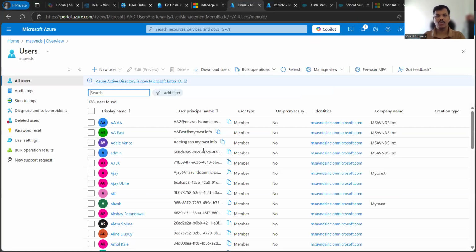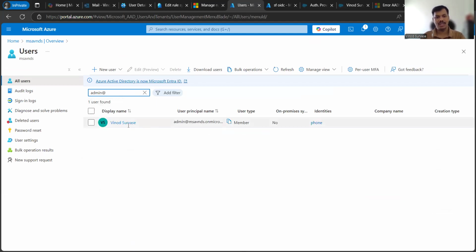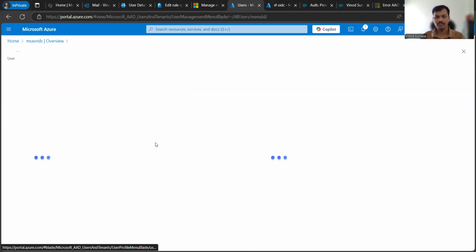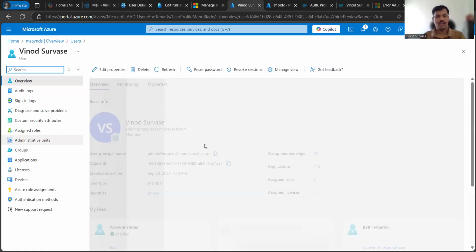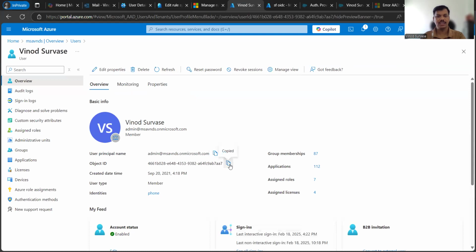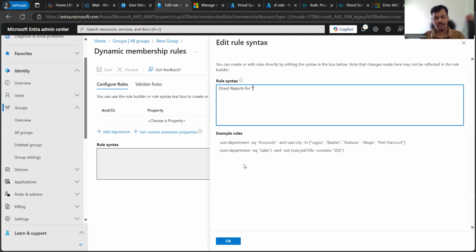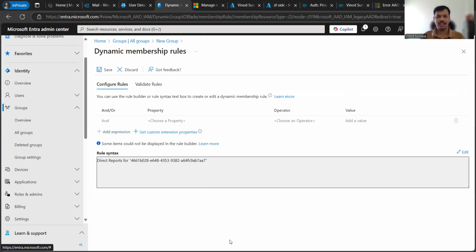So here's the manager's object ID that we need to put in. So I'm going to go back to the user section and pick up the manager's ID. As a manager, I'm adding this account. Let's say this is the object ID, and I'm going to put that here. So once we put that here, we need to click the OK button here, and it is going to be added like this, right?